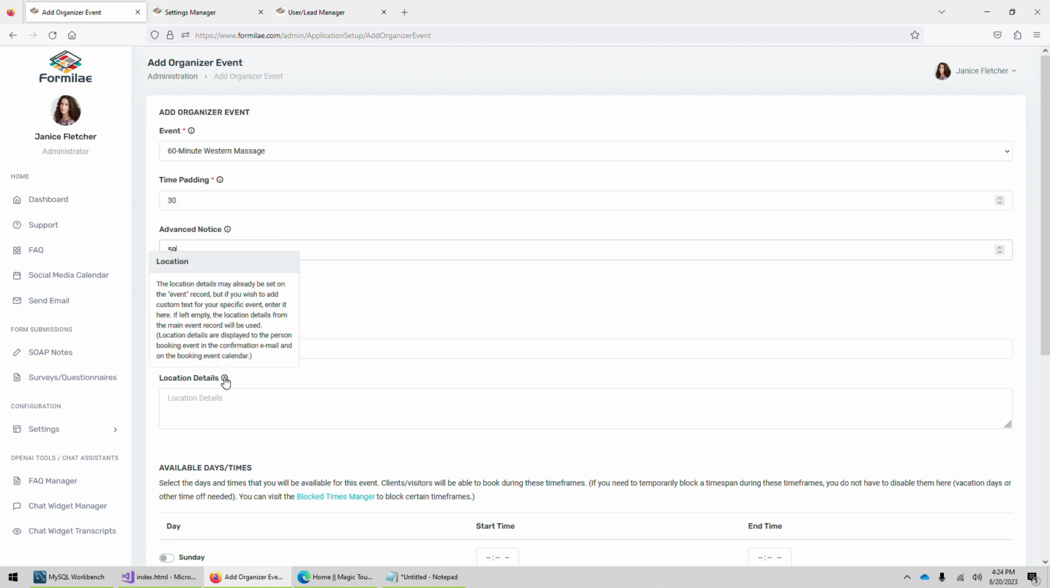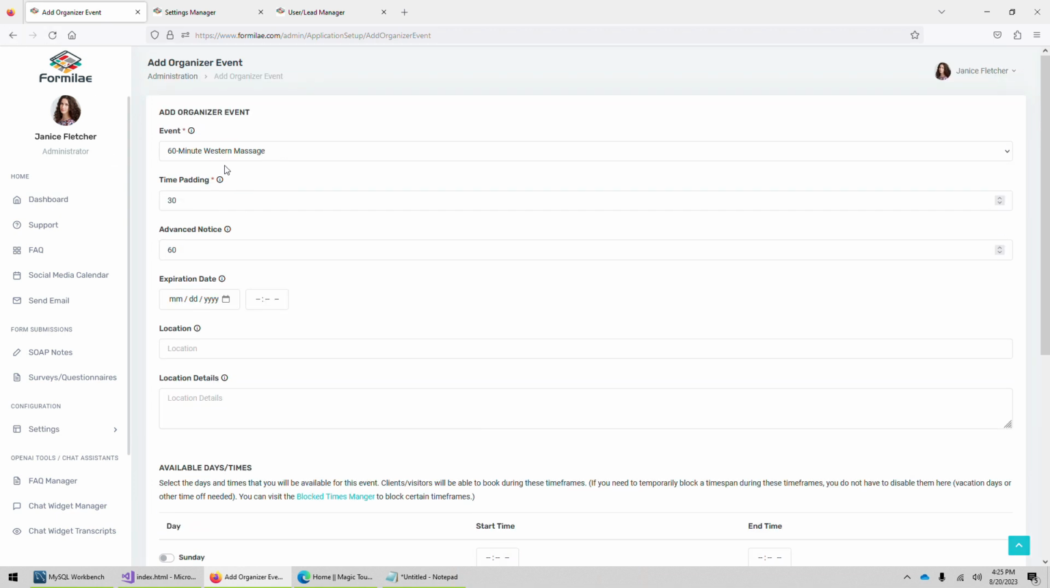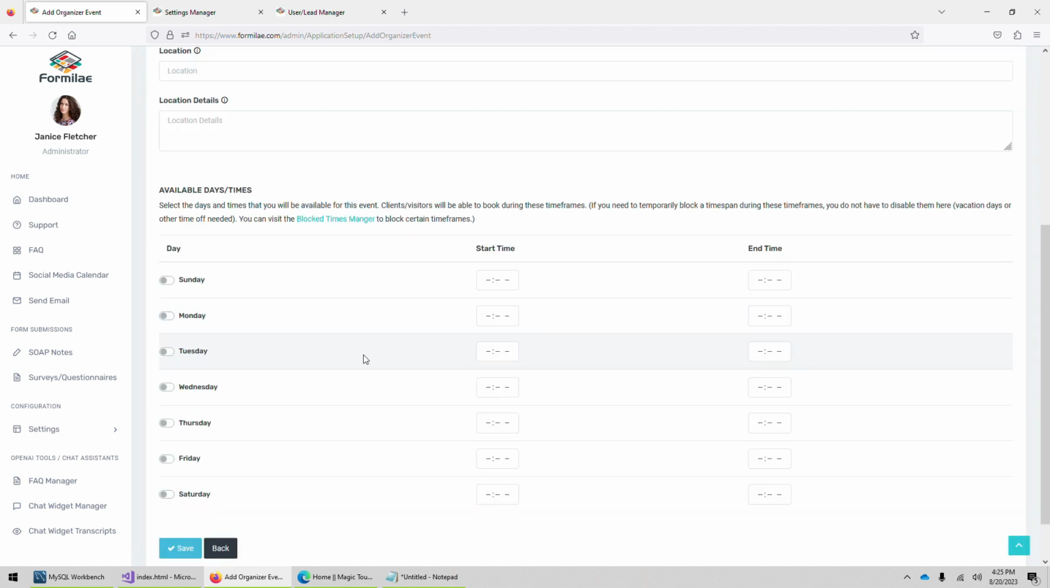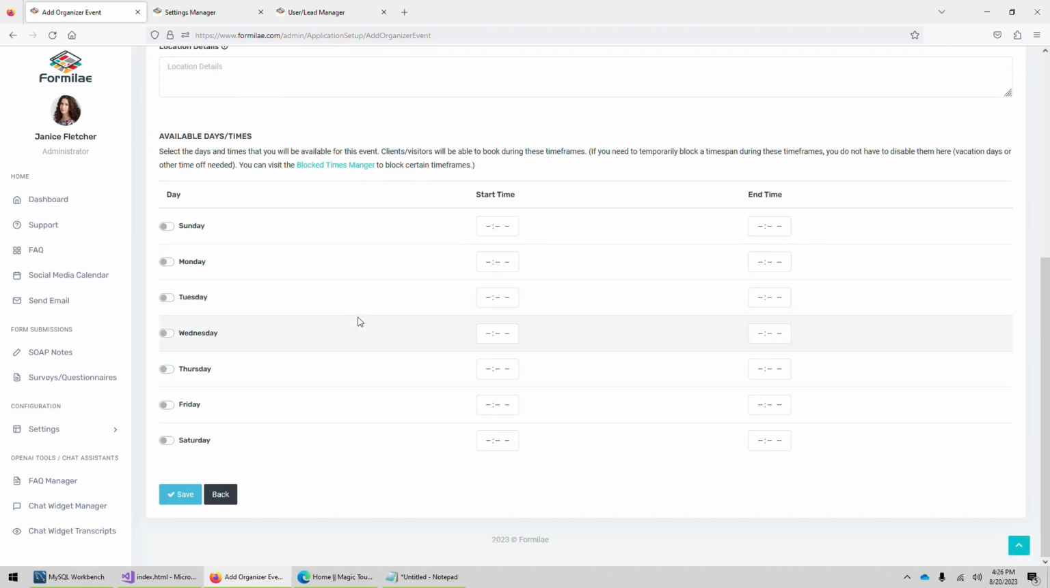Same for location details. Okay, so here is where we set up the available times for Janice. If Janice is available Monday through Friday from 9 a.m. to 5 p.m., those are the times that will be available for visitors to book with her, as long as they fall within these parameters. It has to be 60 minutes. As bookings are made, it will check all of these settings and the bookings will fall in line for Janice.